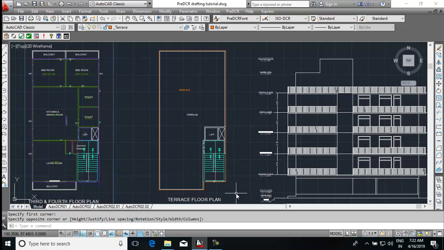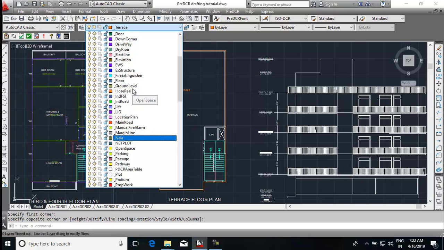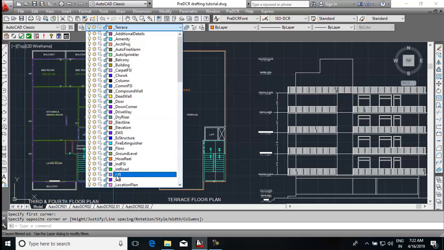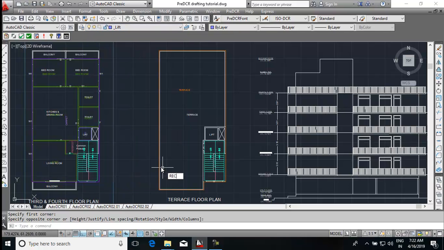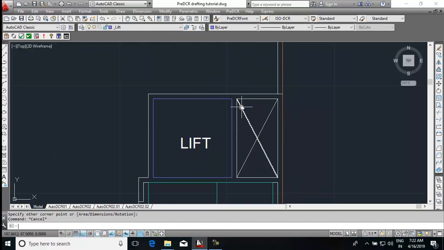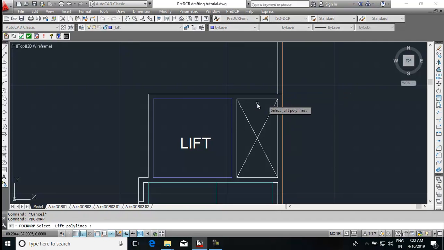To draw staircase, select staircase layer, draft the staircase as explained before. To draw lift, draft the lift as explained before. To draw lift machine room, select lift layer. A closed polyline on the inner dimensions of the lift machine room should be drawn on this layer. Go to Predcr menu, mark lift machine room.